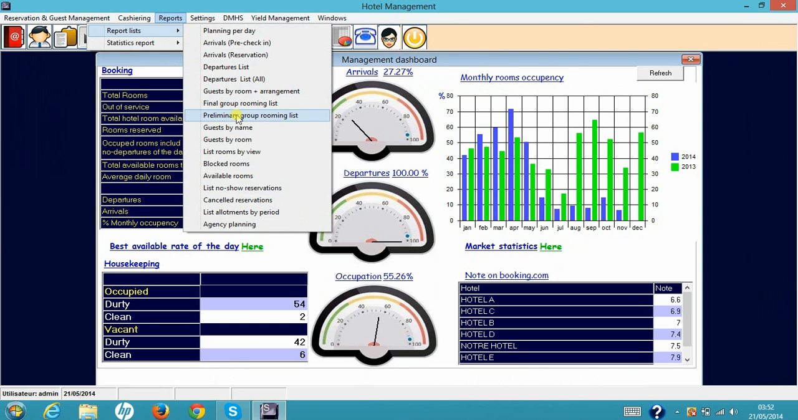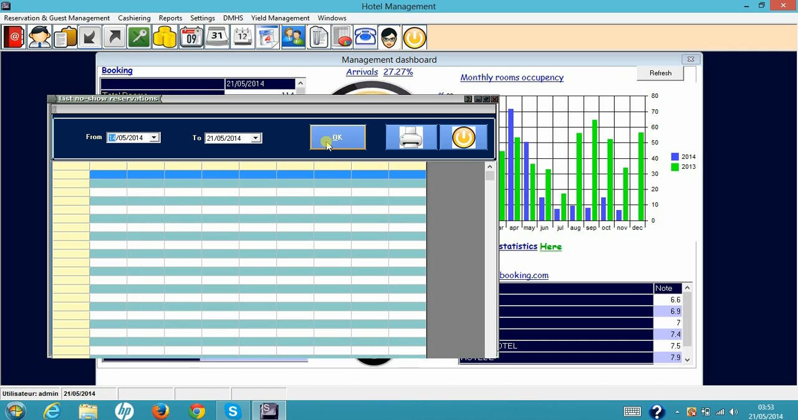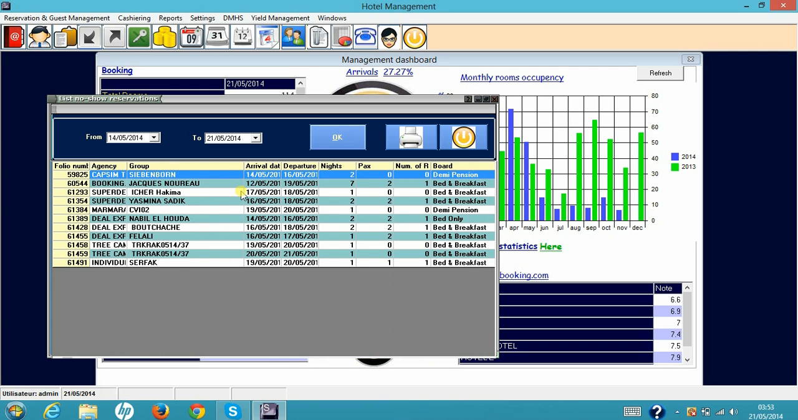Okay, and this is the list of no-show reservations. This is very important. For example, you can see from the 14th to the 21st, this is all the reservations that were made and were no-show. So we are going to see why it's a no-show, and you can call the guest, or we have to bill him one night, or we make the cancellation before. But this is no-show. It means we didn't cancel, but he didn't come. So we have to bill him or not, and this is on the list of reservation no-shows.